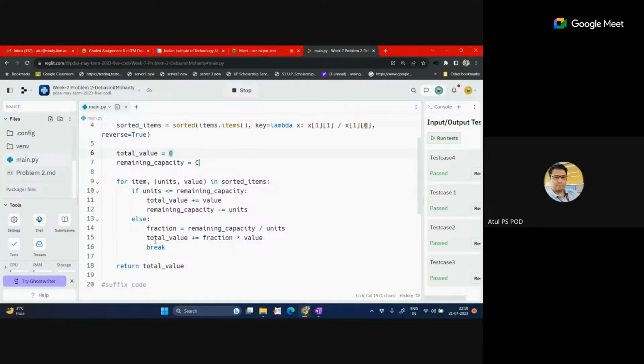if this condition is not true, then you have to pick the fraction part. So remaining capacity divided by unit. Okay, so here you are calculating the value per unit. Yeah. So if I have let's say only 10 left, then I divide the capacity by the units for that item and calculate the fraction. Then for the value, I multiply the fraction by the value to get the total value and add it to the total. Yes, yes, correct.